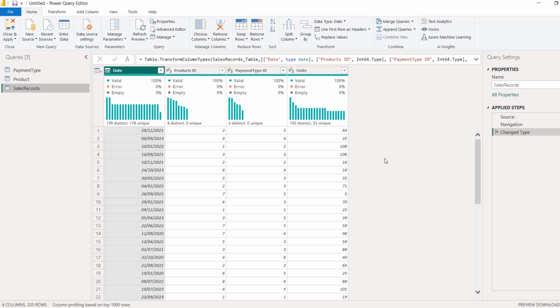Now we want to go ahead and replace these product IDs with the product names. So how do we do that? In the home tab, under the combine group, we have the merge queries. Now when you click on this drop down, we have merge queries and merge queries as new.